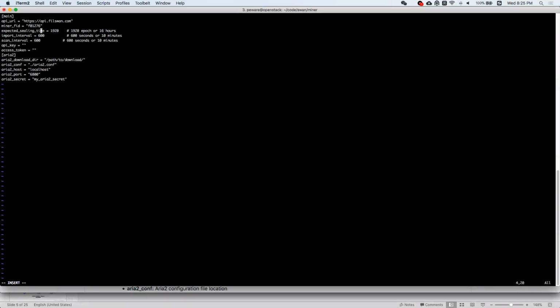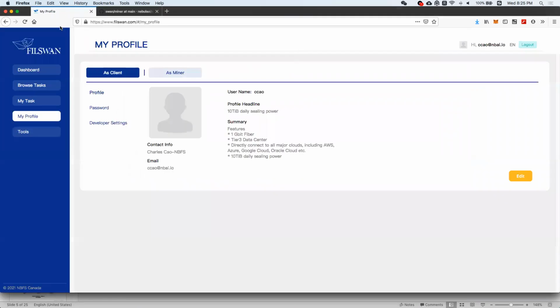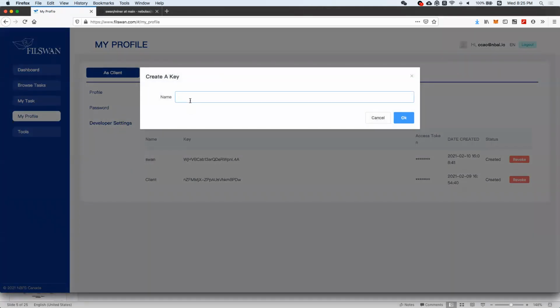Now we go to an important part, the API key. The API key is used for communication with Swan. It is a JWT token, so you can follow the advice here. Go to Swan, my profile, developer settings, and follow the guide here. I will just show you how to do it. So you go here and go to developer settings. You can create a new API key and give it a name, miner test.